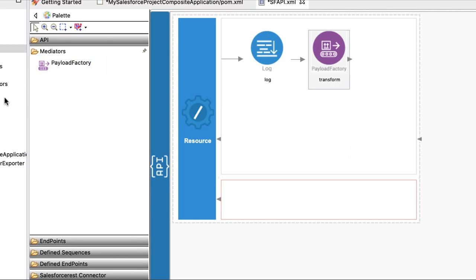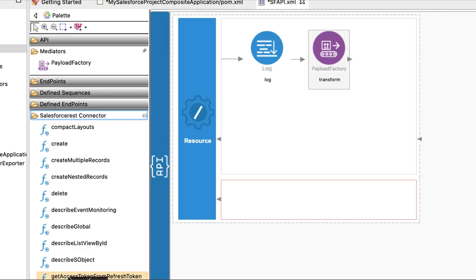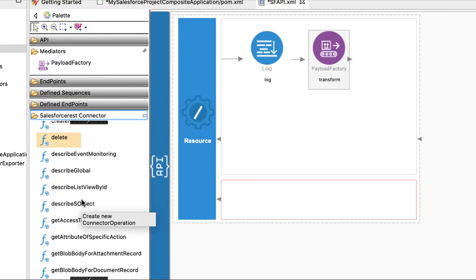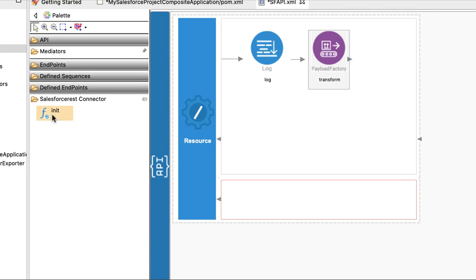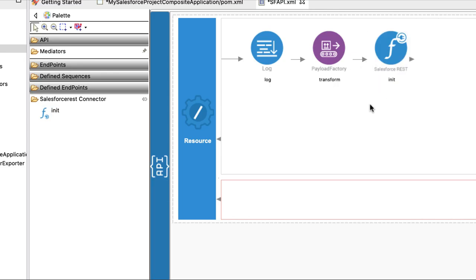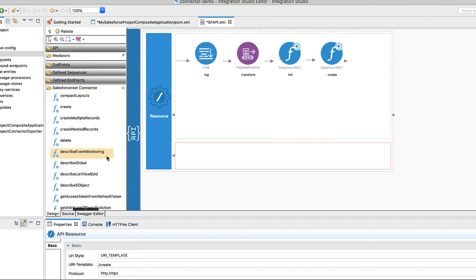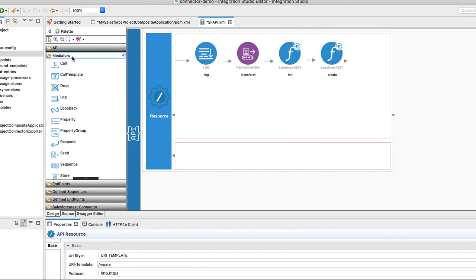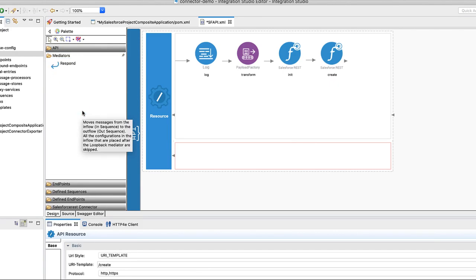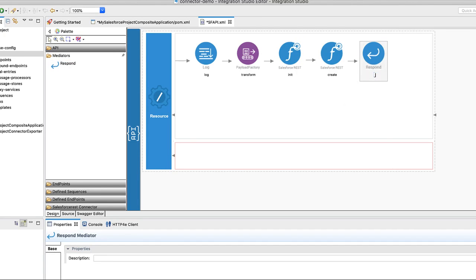Under SF Connector, first choose the Init operation and drag it to the palette. Using this operation we define connection properties required to connect to Salesforce. Then choose the Create operation. This operation is used to configure the record's name and the value that needs to be created. You can configure these using the Property panel. After this we use the Respond mediator to respond the response from Salesforce to the API invoker. Now we have the integration logic ready.